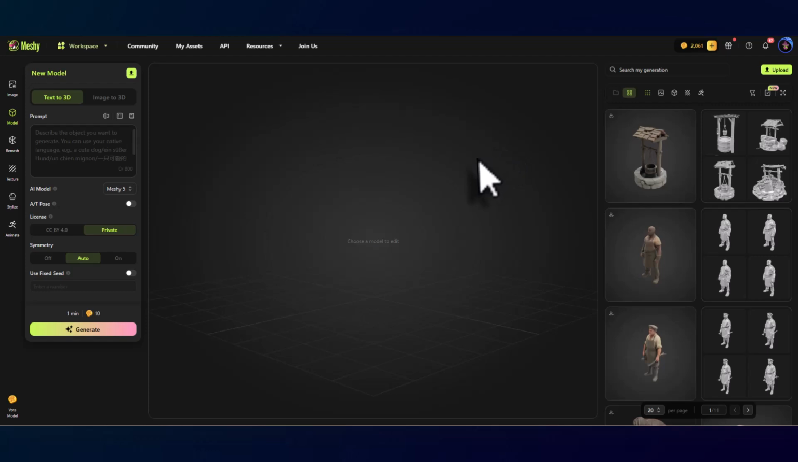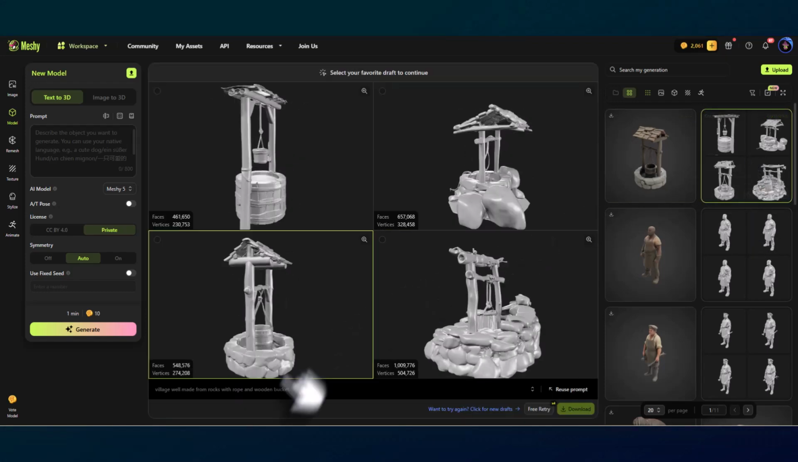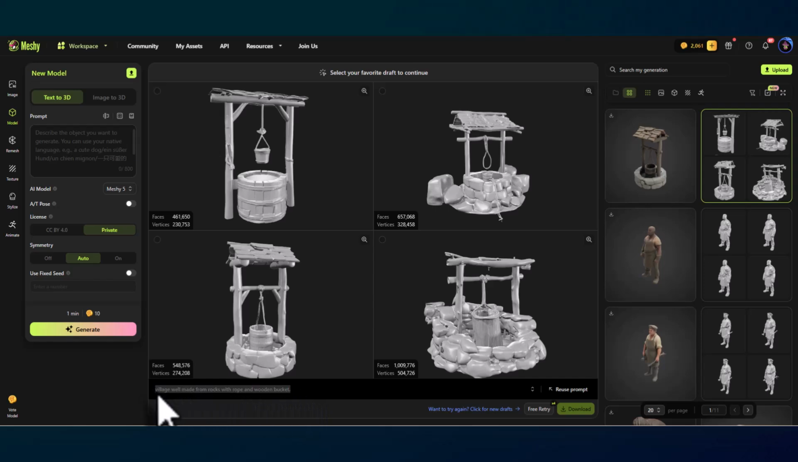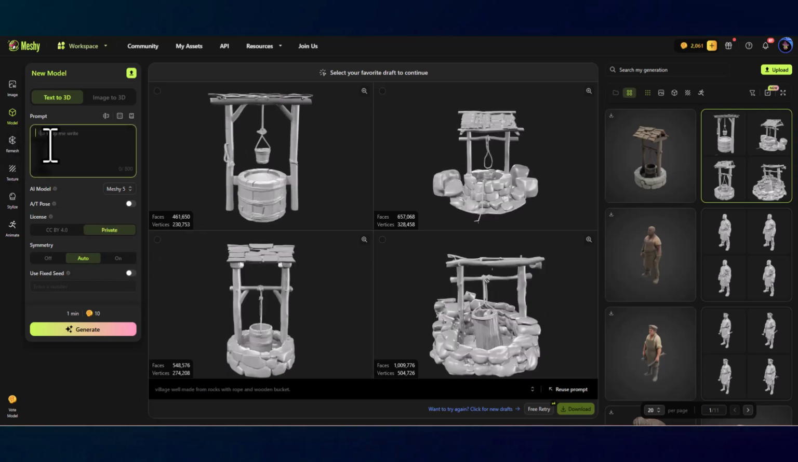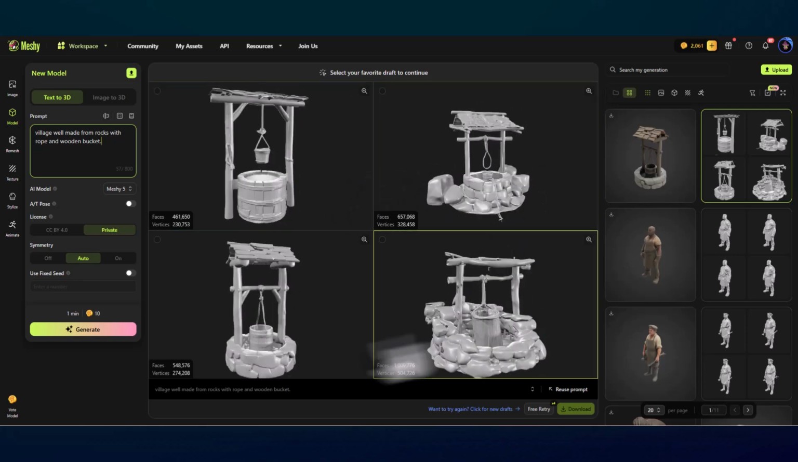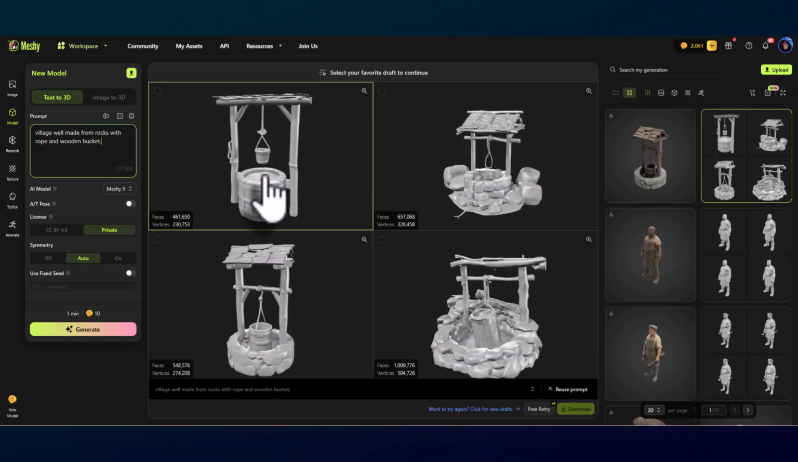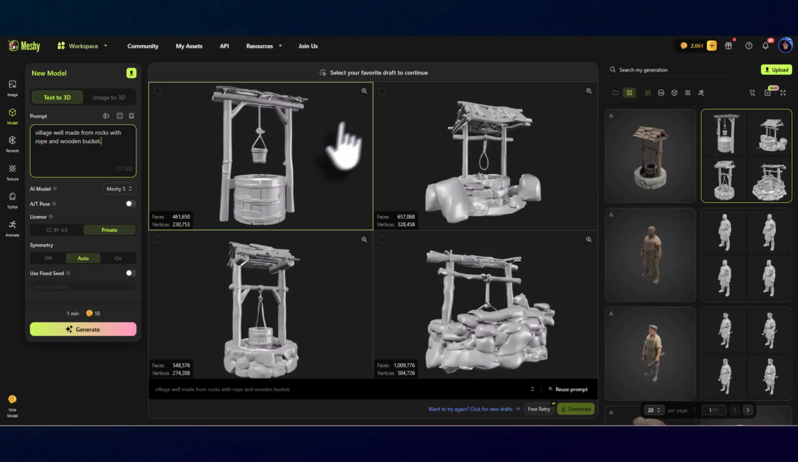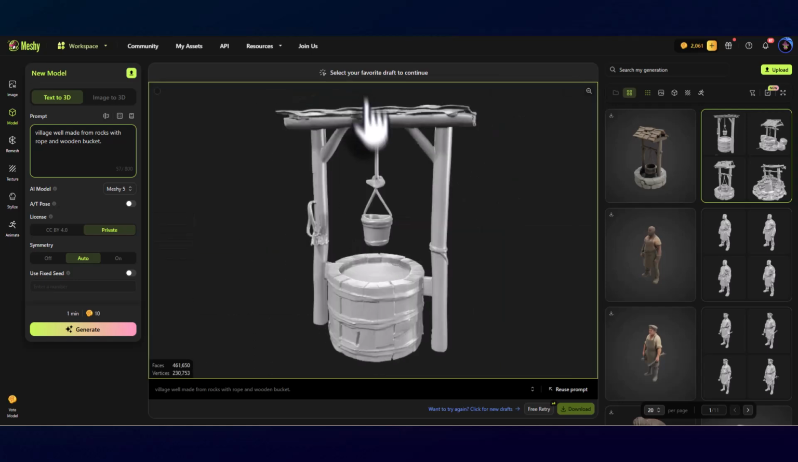So let's just jump right in. I have already generated a prop. It's a well from a village. I thought it went well with our decorative hut we did before. This was the prompt I used: a village well made from rocks with rope and a wooden bucket. And what Meshy does is generate four different options for you, and then you pick the one you would like and you can refine it.